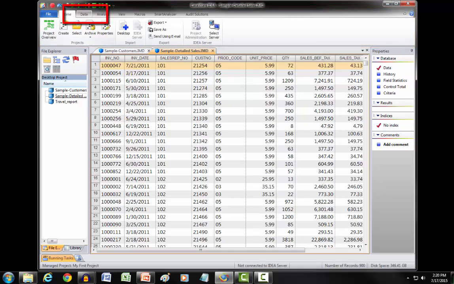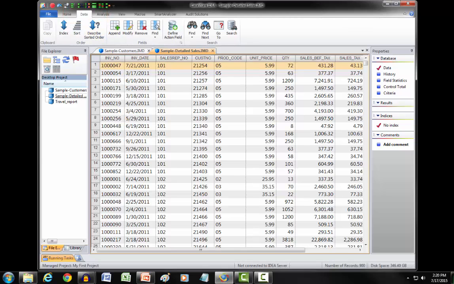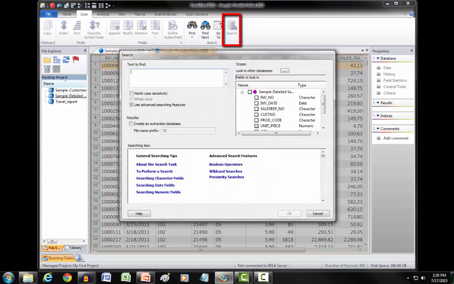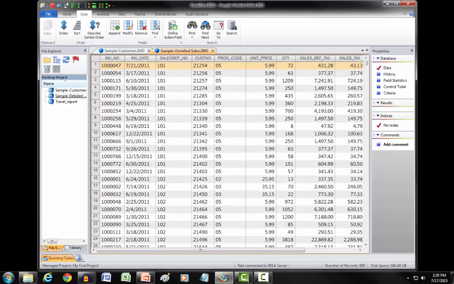Clicking on the Data tab will get us started and show a few of the many ways to look at your imported data sets. On the Data tab, you can choose the powerful search feature to look for specific data in one or multiple databases. Clicking Find in the Fields category will help you jump to a specific column in your database. No need to scroll left and right through dozens of columns.